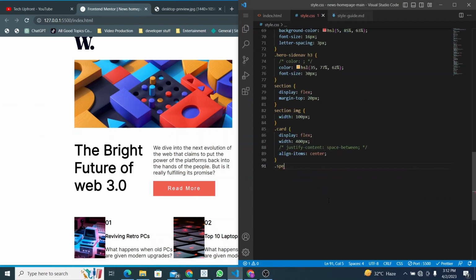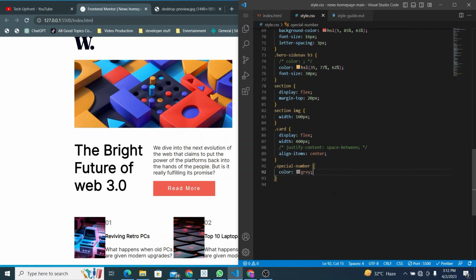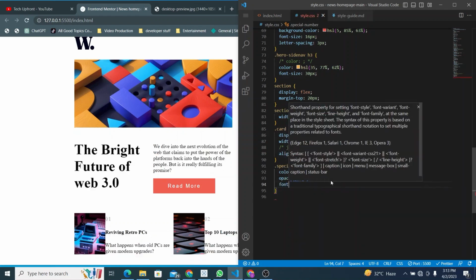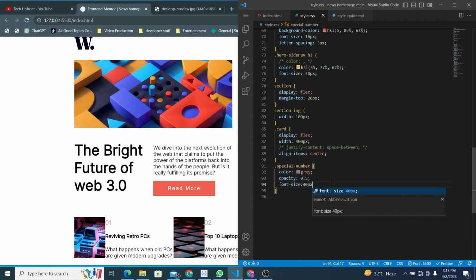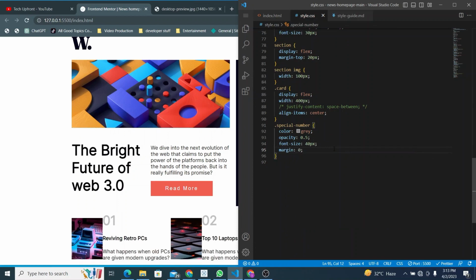So special number, which is the 1, 2, and 3. What do we want to do? Color gray, but the gray we want to give it an opacity of 0.5. Yeah, so the gray is the opacity of 0.5, just because it took me some time to discover that. Margin 0.